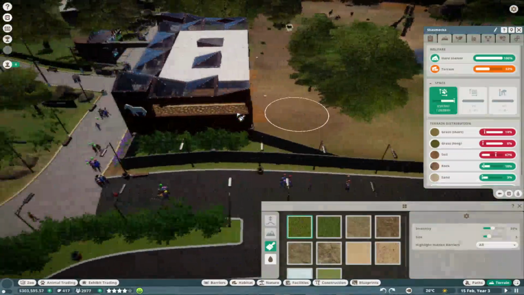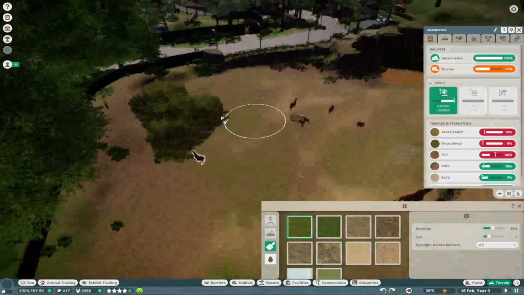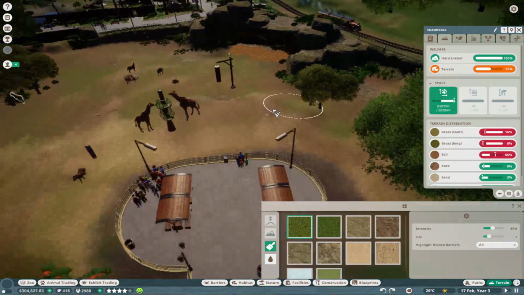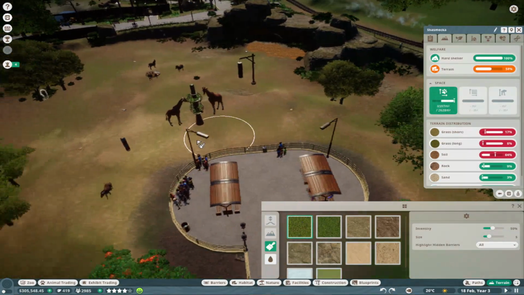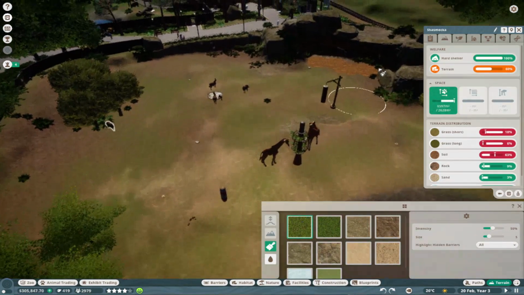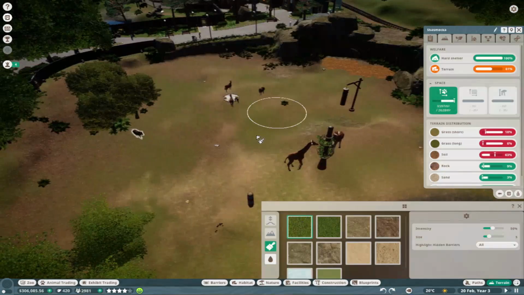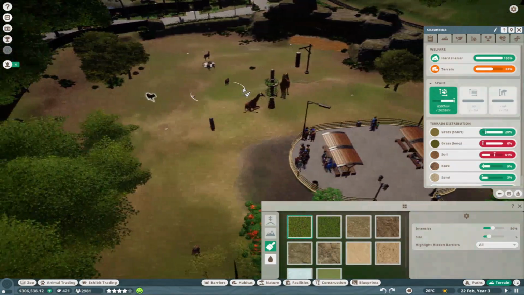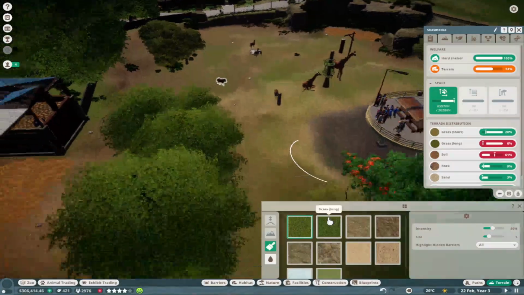Get happy. Getting you some short grass here. Come on, how much more? How much more do you need for short grass? You'll be happy. There we go, up to 20%.